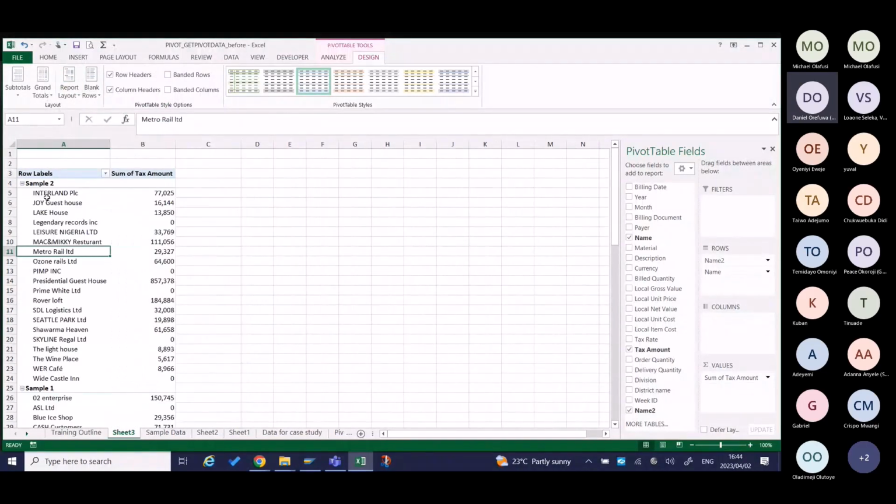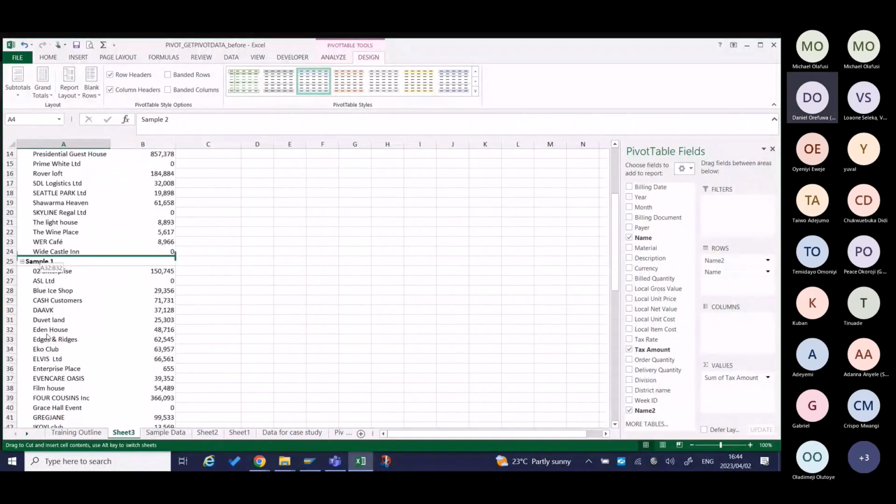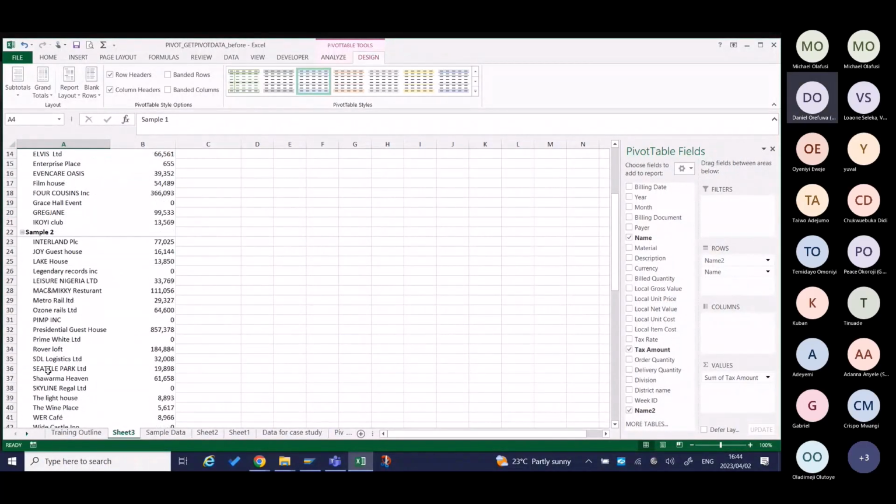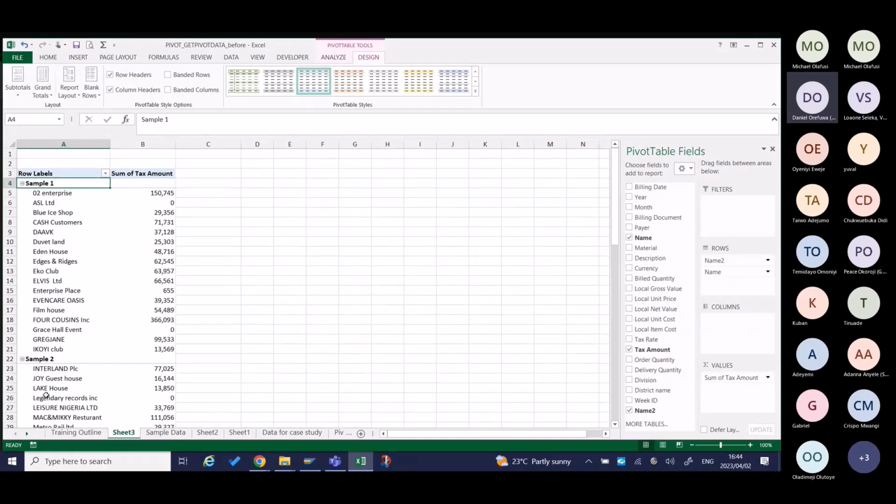So once I change it back to compact, I'll come here and drag this to the bottom. Sample one goes up, sample two comes down. Simple as that. No thinking required. So that is how you can solve the issue of the pivot table rearranging your data. That's how you can solve it.